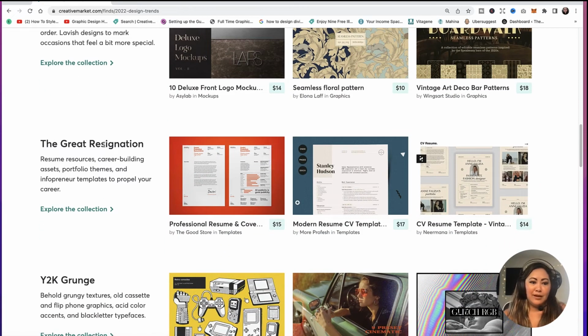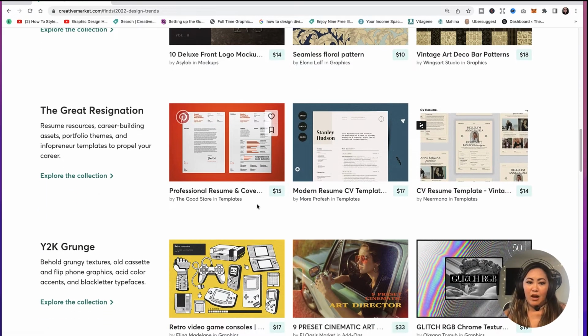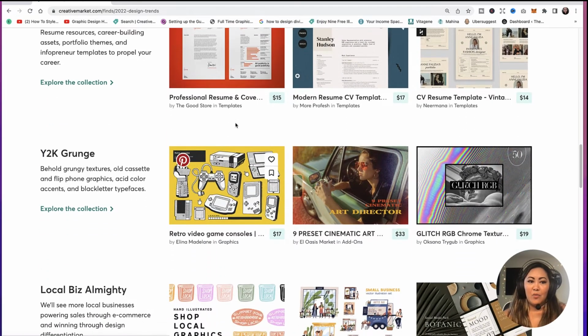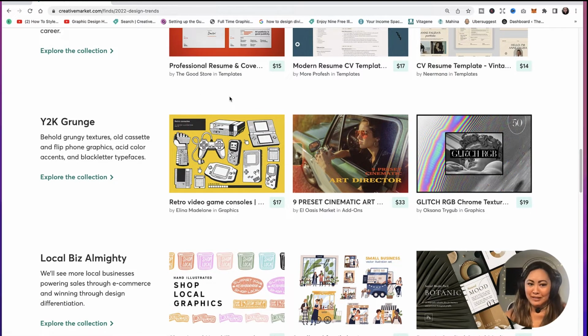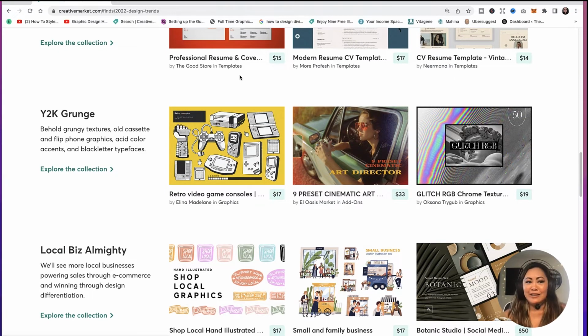This is really smart, the Great Resignation. It looks like a bunch of different resumes and cover letters. Then they've got the Y2K Grunge, which to me seems like a throwback to the 90s. I actually grew up in the 90s, went to high school during the 90s, so this is an interesting spin on the Y2K Grunge. If you don't know what Y2K is, it's from 1999, 2000, that whole Y2K scare with the internet or computers. I would do a quick Google search to figure out what it is and how you can understand to create for this specific theme.